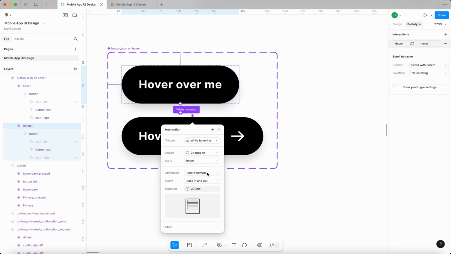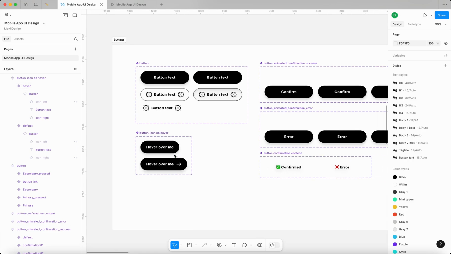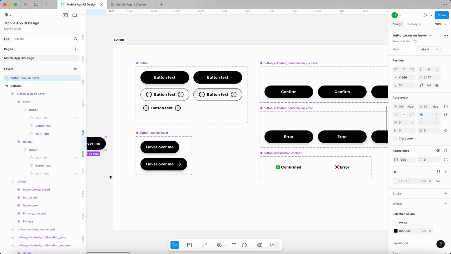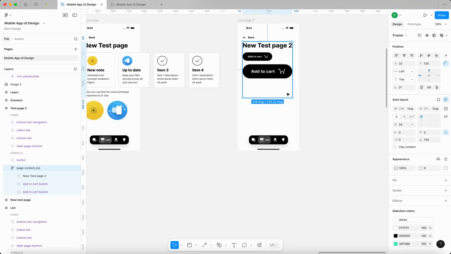And this is going to be smart animate, ease out. And it's going to be what? I think 200 milliseconds is about right. So let's take this component and let's use it in a design and let's see if it actually looks good.